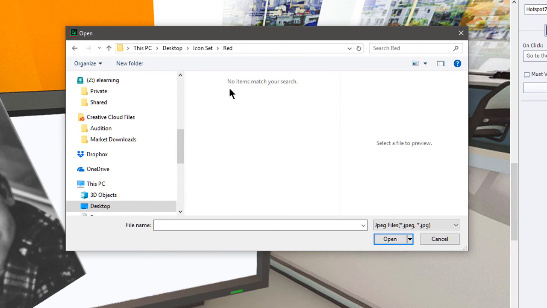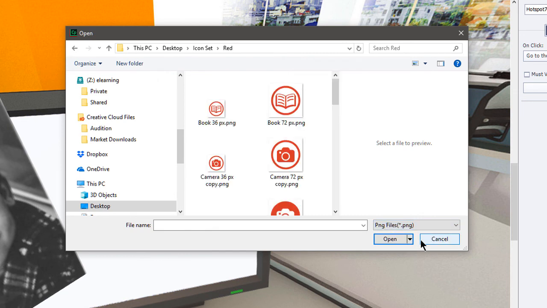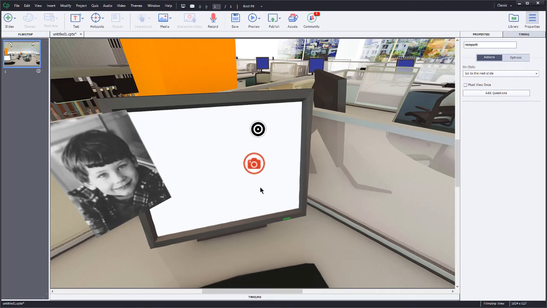Now, notice that it says there are no items to match my search. Well, don't get discouraged. Just take a look down here in the lower right-hand corner. Just above that open command, I have a file format, and you can see it is currently looking for JPEG files. But if I click that little menu, I will see the option to look for PNG files as well. I'm going to select that, and now here are all of my little icons. So I'm just going to select this camera in the 36 pixel size and click open. And there you have it, my custom hotspot icon.